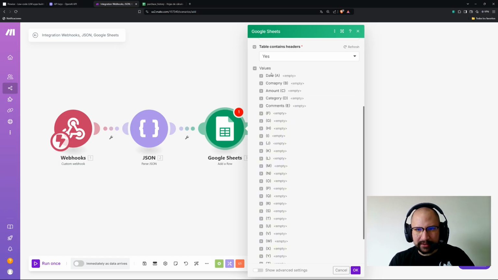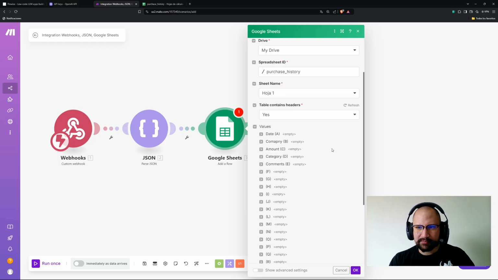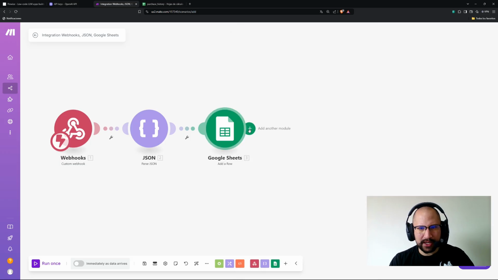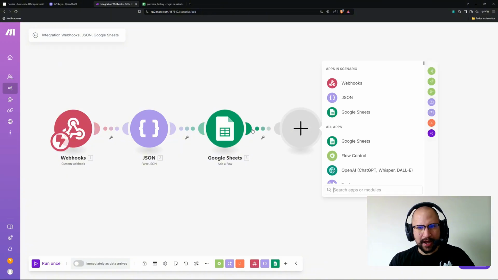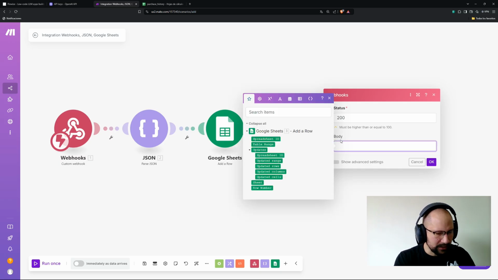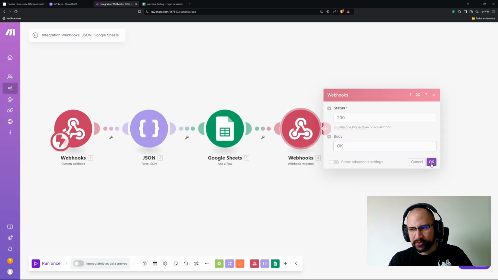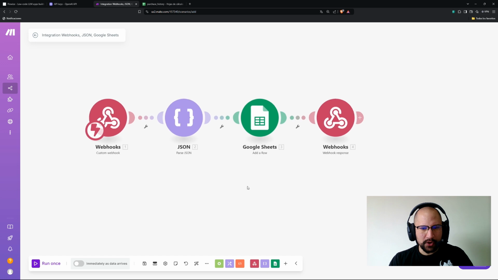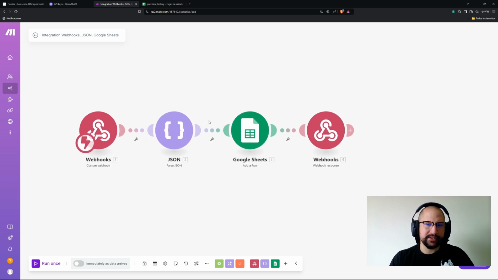I think that this is already configured because I already used it, so it pre-configured the values that I have right here. So, well, let's click OK. And after that, we will have a webhook response. Let's try it with this one. Okay, so this is the basic workflow.